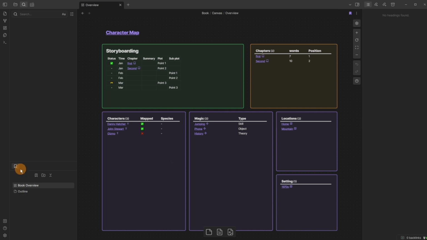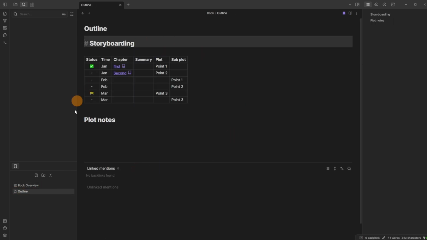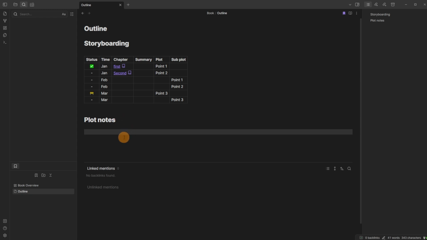Looking down the left sidebar, I then have the Bookmarks core plugin, which is like a favorites, and I have this canvas view, this canvas mind map saved as a bookmark, and that's called the book overview when it's a file. And then I have an outline file, so if I click on that, it takes me to an outline file, which has a table in it, and then some headings, which I'll go through a little bit later on.